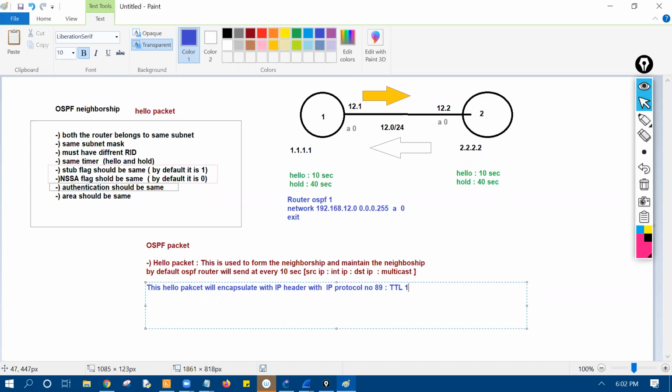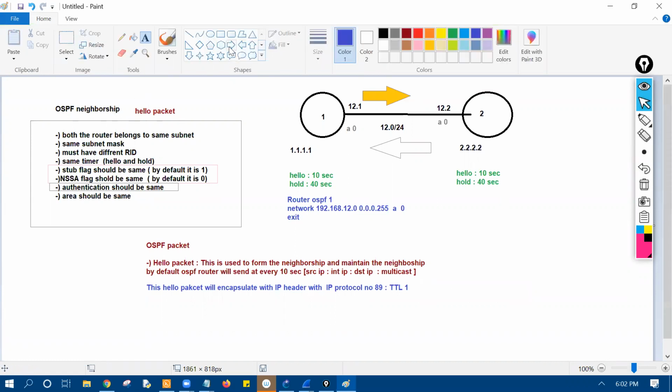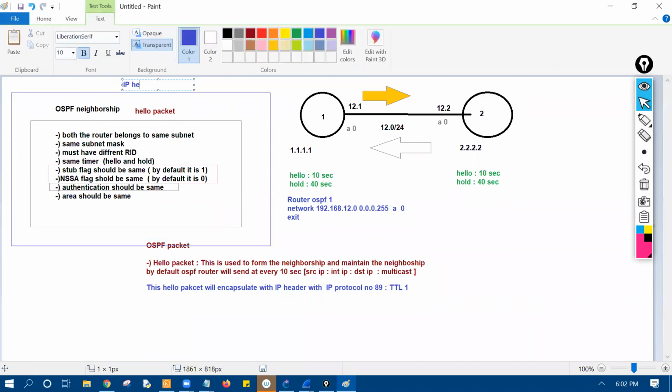So once the router is going to send the hello packet, I encapsulate this hello packet with the IP header. This is my IP header. We have a source IP address; for example, if R1 is sending, the source IP address is 12.1. The destination IP will be a multicast. We have the IP protocol number 89, and the TTL.